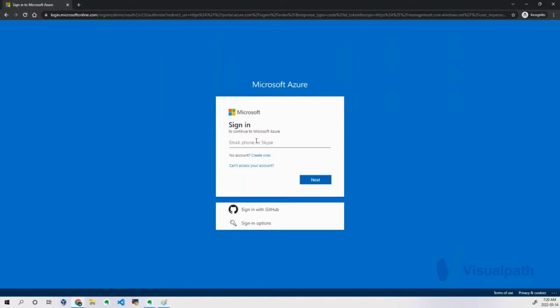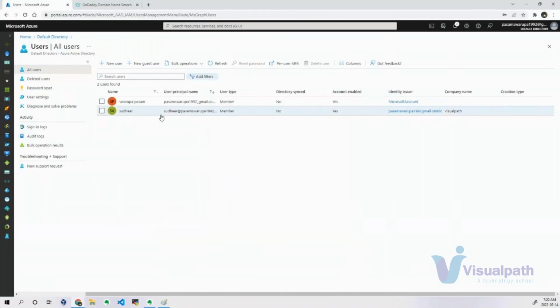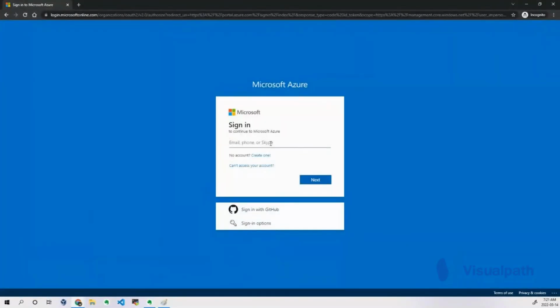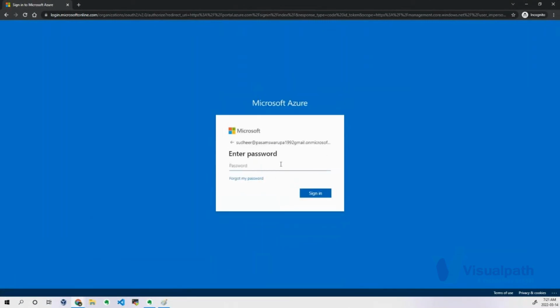Okay, so now the username for this particular user is this. If you click on this, you will see the username, right? So this is what you have to give. So let me give that particular email. Now you can see why I'm saying this particular user is an organization related user. This is the extension you can see. Okay, now let me go to the next step, and let me try to give the password.